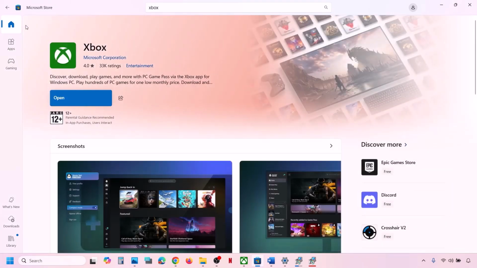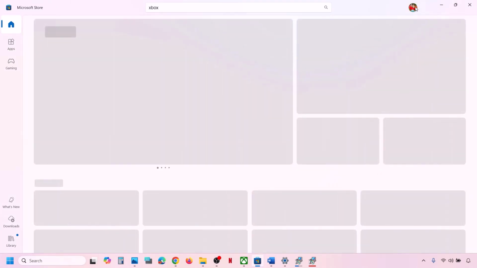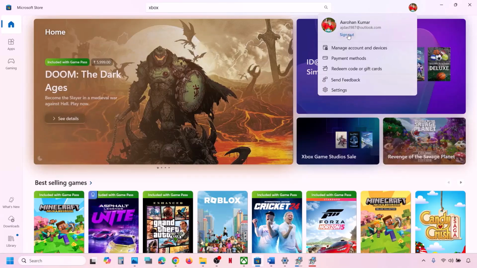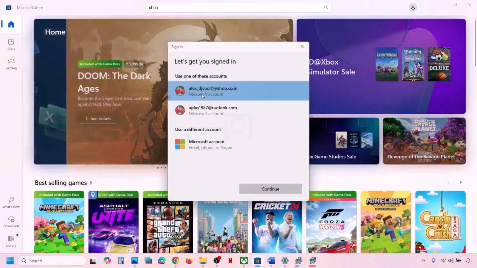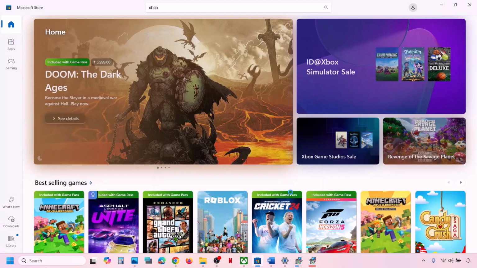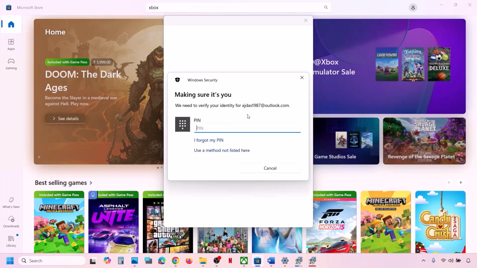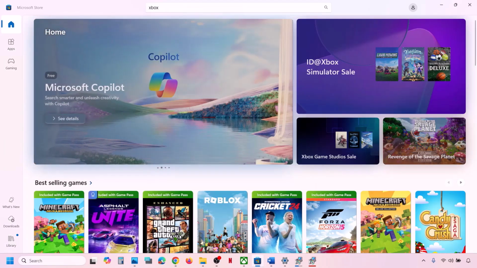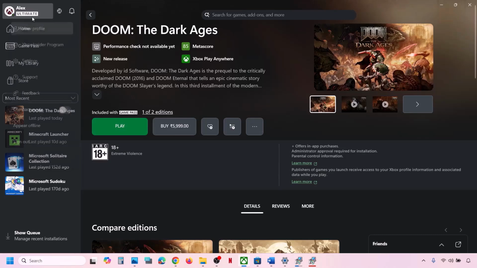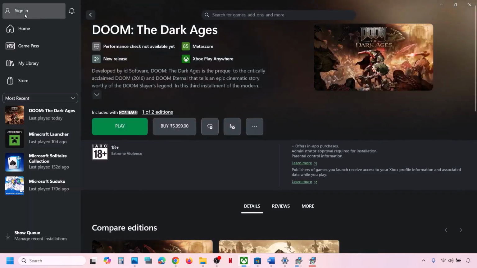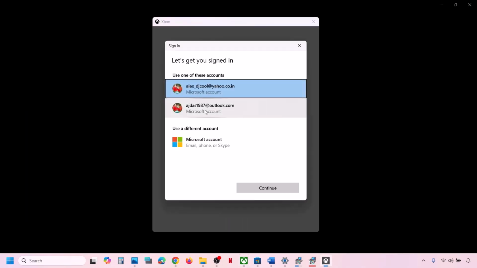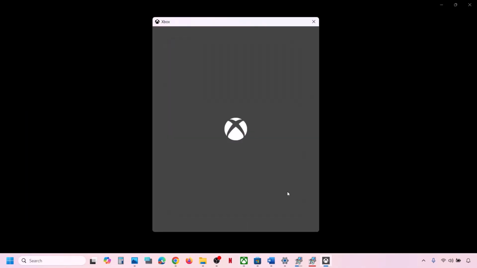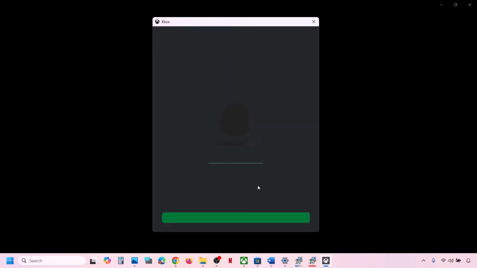So go to store. Once you go to the store, at the top right, you will see a profile icon. Click on it, then click on sign out, and then click on sign in. It will select the right account which has the game pass, and then it will be asking for PIN or password. Login. Now go to Xbox app. At the top left, you will see a profile icon. Click on it, then click on sign out, and then click on sign in. Again, sign in over here. Select the same account which you have selected on Microsoft Store. You have to select the same account which has the game or game pass, and then once you are logged in over here, now you can launch the game and then check.